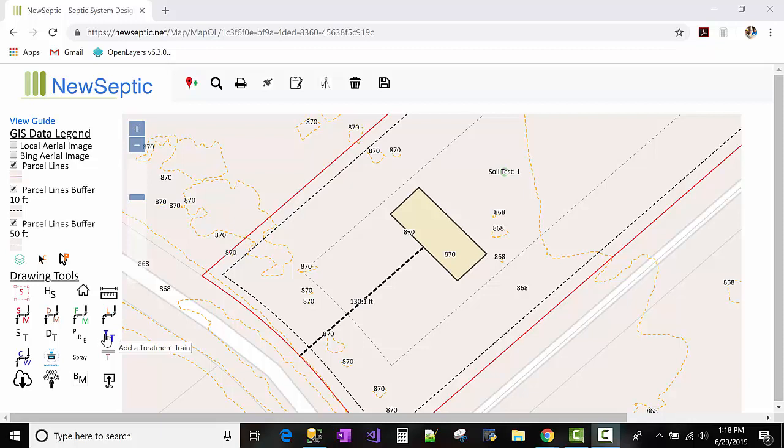Basically, what a treatment train is, as far as NewSeptic is concerned here, and as far as this tool works, is it's just a list of a sequence of tanks that you might typically use a lot when you're designing systems.